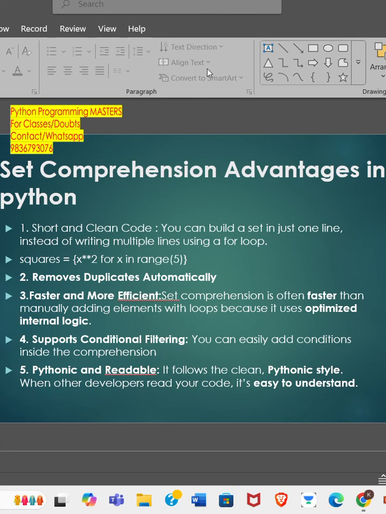So welcome back everyone. Today we are going to see some advantages of set comprehension in Python programming. Let's just see the first theoretical advantage.